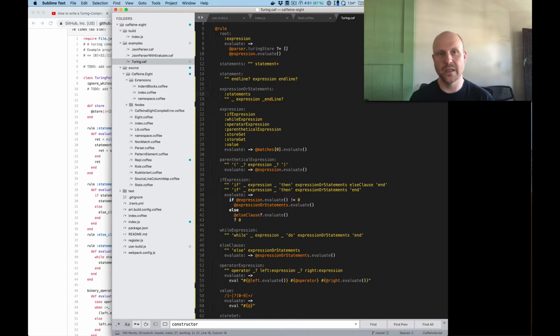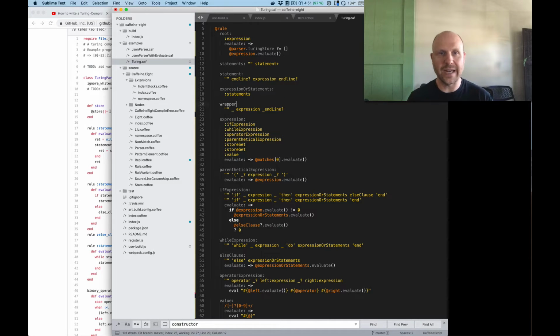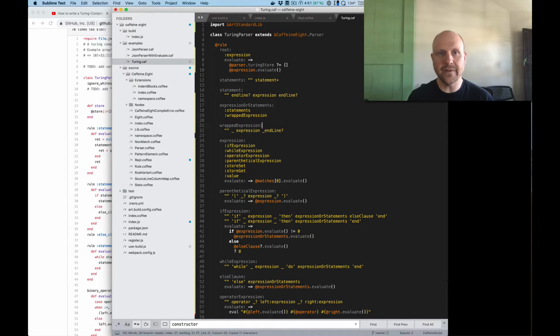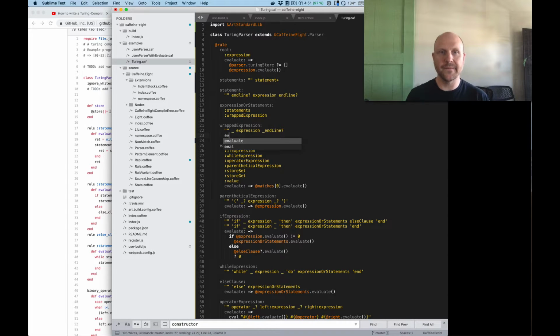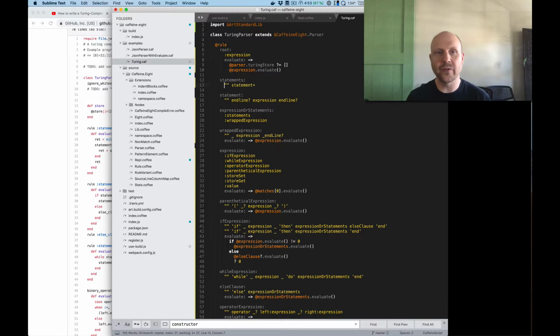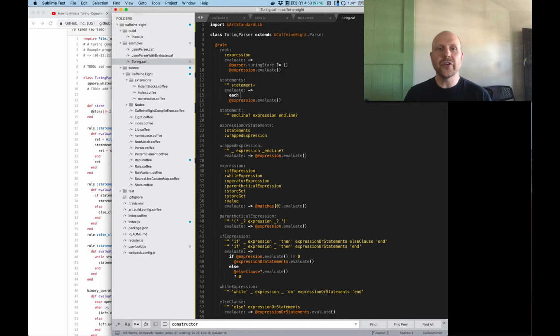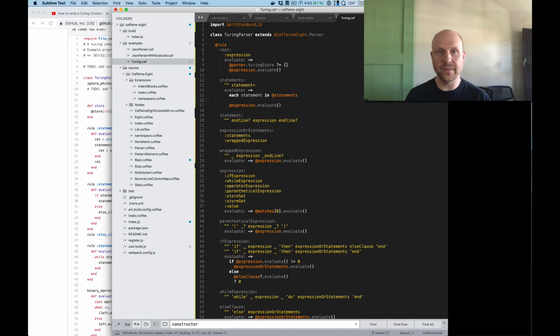Statements is fine. We're going to call that a wrapped expression. And a wrapped expression is now evaluate expression evaluate. And then statements is a little bit interesting in that it's got more than one statement. So what we want to do then is evaluate each statement in statements, because it's automatically going to be plural.